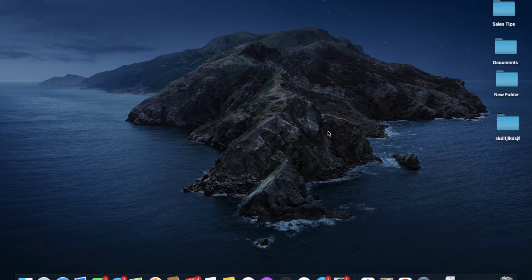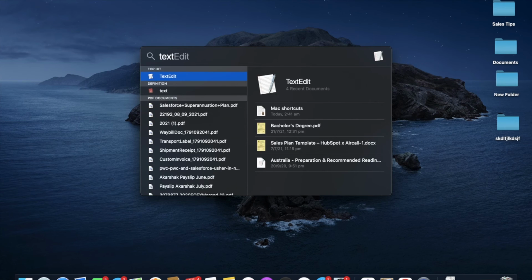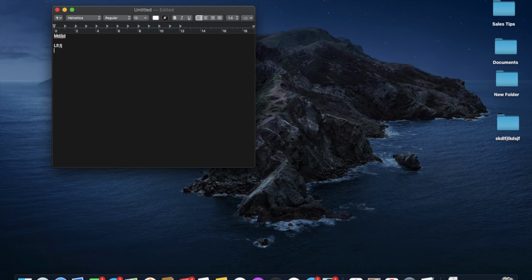So let's say I go to TextEdit again and write a few things. Now let's say I want to go to the end of this line. Command and right arrow takes me to the end of the line. Command and left arrow takes me to the beginning of the line. Command and up takes me to the top of the page, and Command down takes me to the bottom. This will work even if you are surfing on Chrome or Safari. Works absolutely fine.